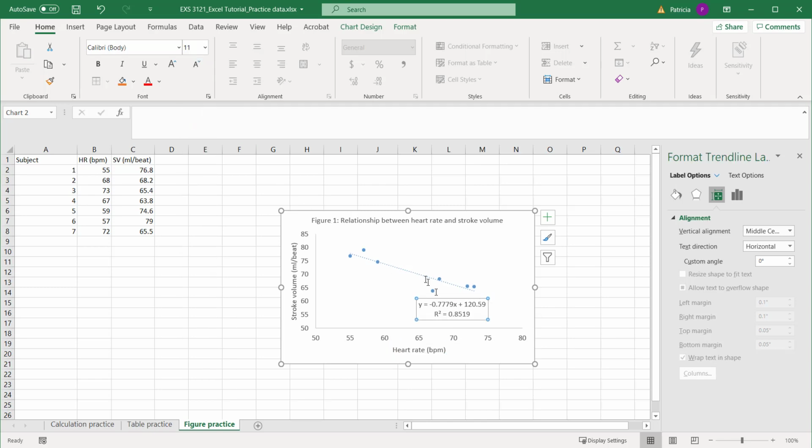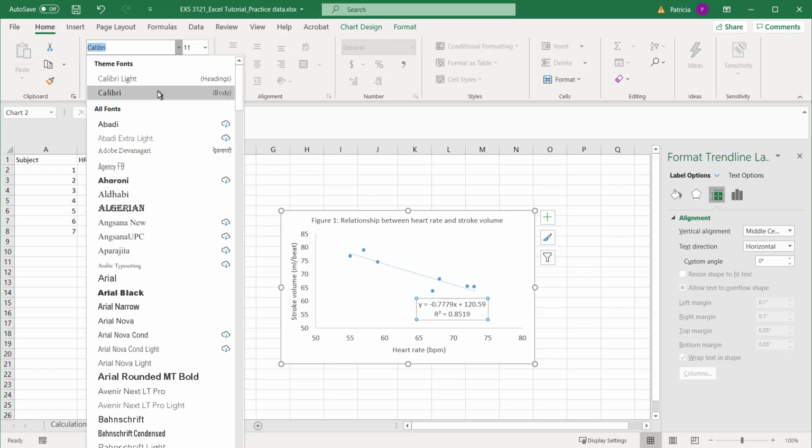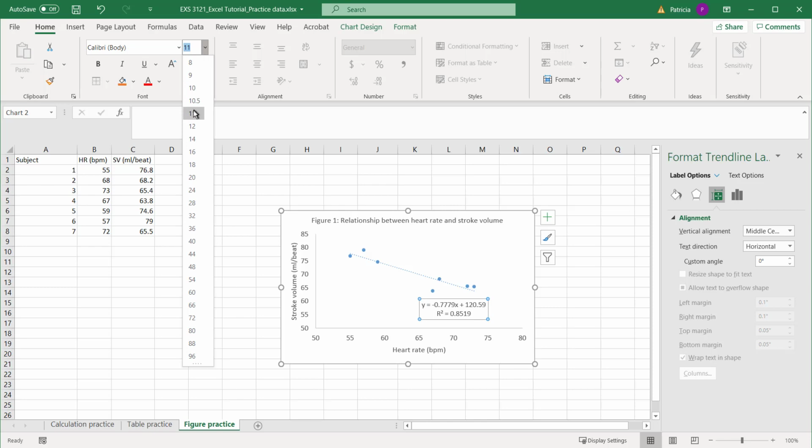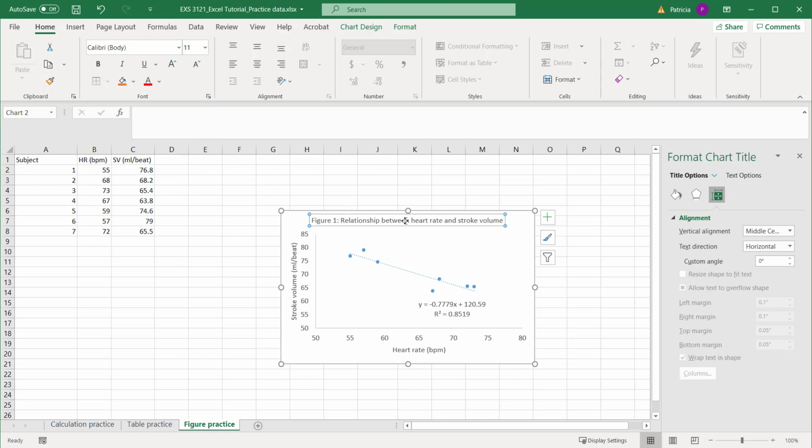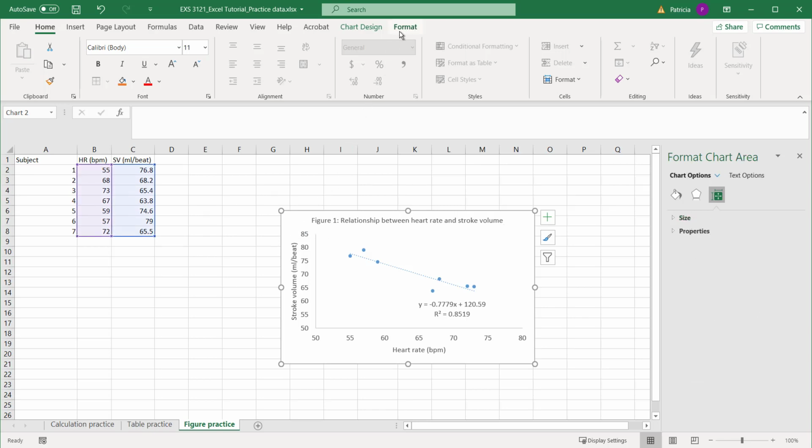And then the last thing is the equation and R-squared. Okay. And so now that all of my fonts are the same and they're all the same size, I want to change my figure size.